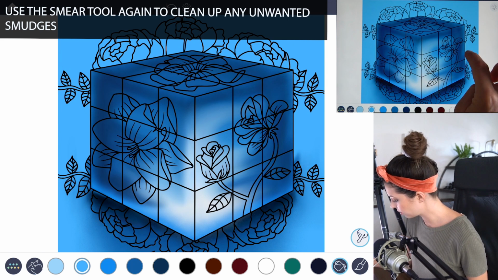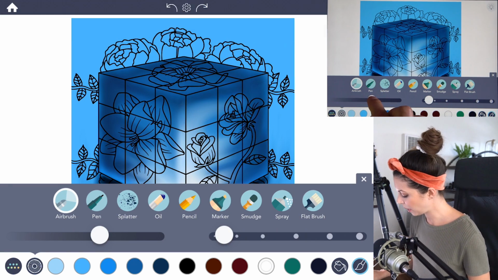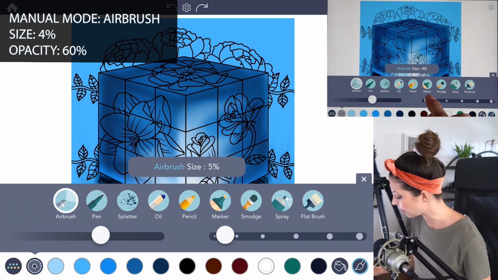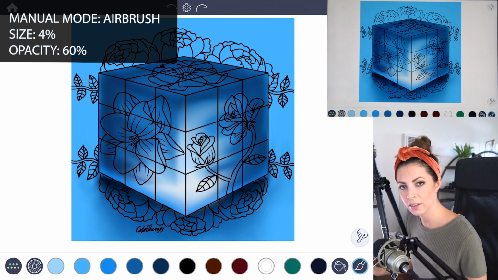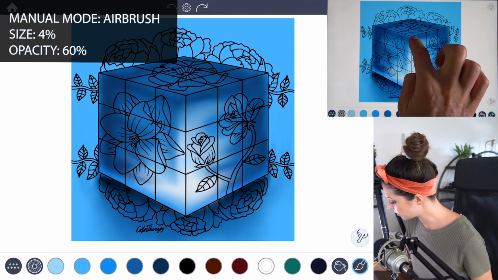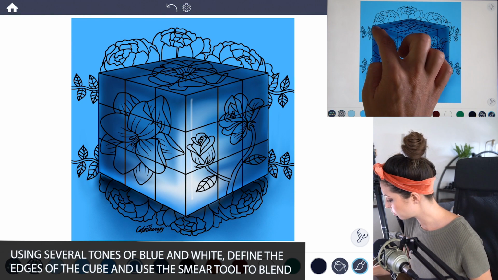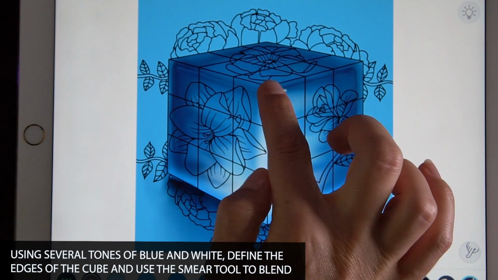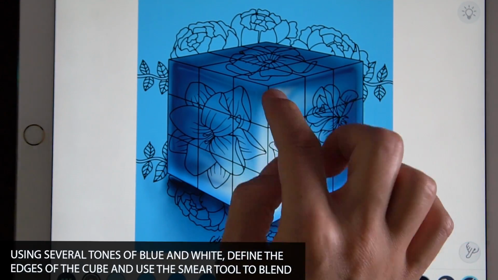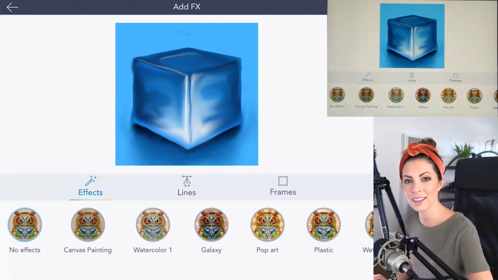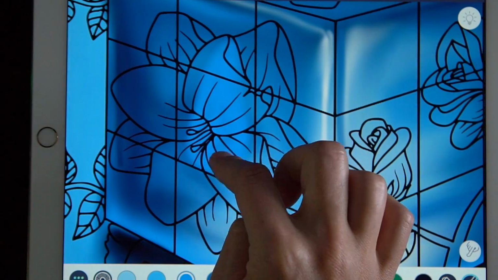Then switch over to the airbrush, set the opacity at about 60% and the size at 4, and then using a variety of different colors, just trace some of the corners of the cube just to define them a little bit more. And also you want to use the smear tool to blend that in. So it should look something like this before you do the water droplets.